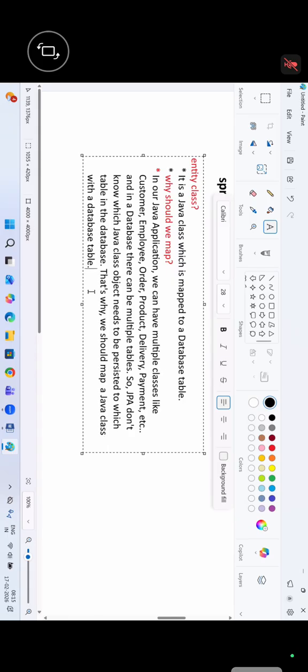Now the next point. Why should we map is answered. But how should we map? Your application contains many classes and your database contains many tables. By default, JPA doesn't know which class object is to be stored in which database table, so that's why you are defining the mapping. How to define that mapping? For that, JPA has given some annotations. JPA provided standard annotations.